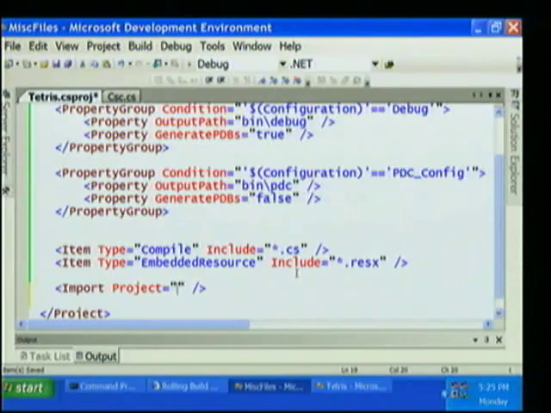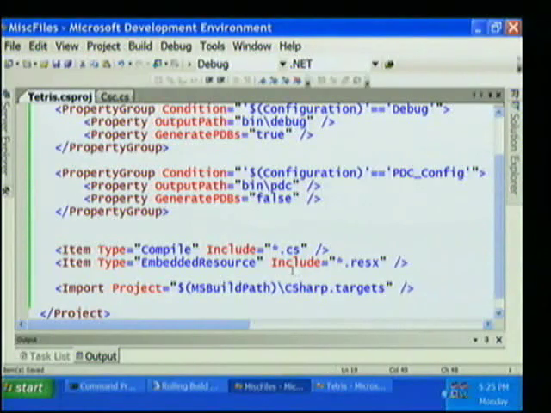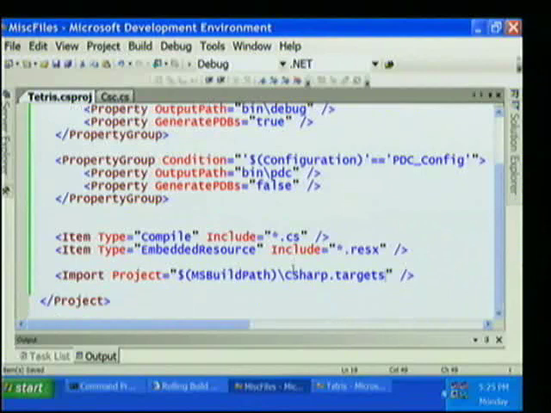Now, what we're going to type here is import project equals $MSBuild bin path /C#.targets. Now, there's several new concepts here, and I'll go through them one at a time. First, the import. The import is essentially a macro insertion of this other project file into our current project file. So you can just think of it as taking that huge chunk of XML, whatever is in that other file, and pasting it directly into this one. That way I don't have to have all the targets and tasks in this file. I can have many projects that import the same file and have the same consistent build process.